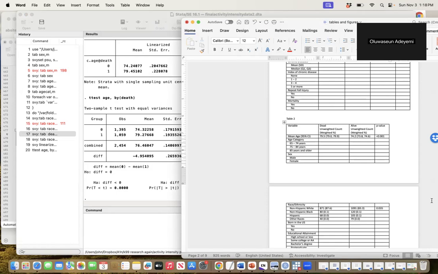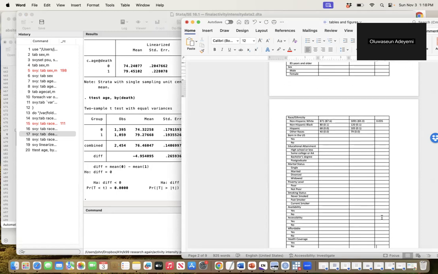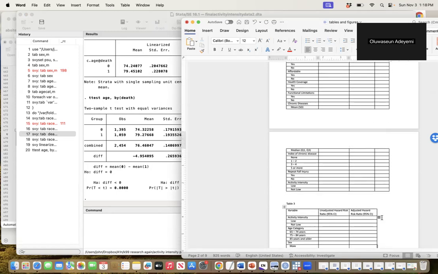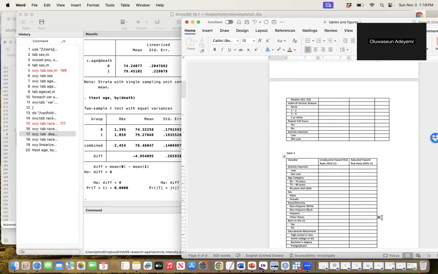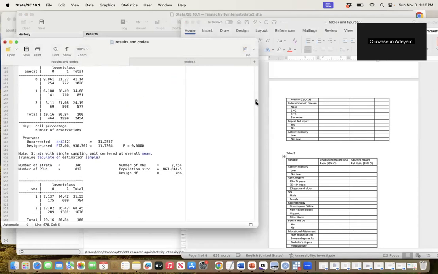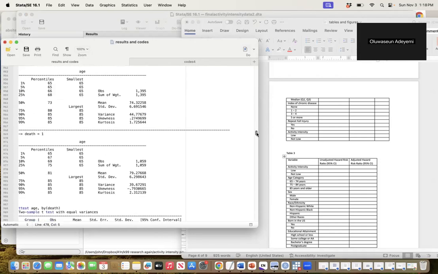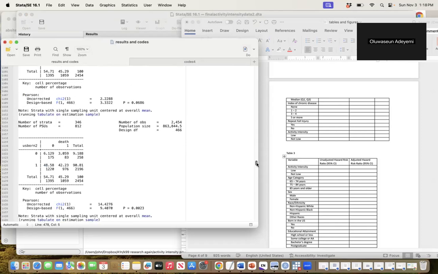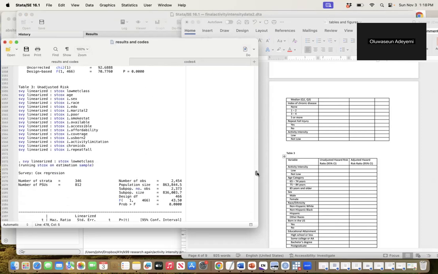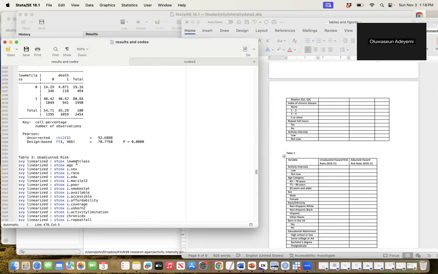Let's take a look at table 3 also. Now for table 3, this is where you report your unadjusted and adjusted odds ratio or hazard risk. In this case, we did a hazard risk, Cox proportional hazard regression analysis. Future videos will show how this is done, but I'm just going to show you some of the results here for the purpose of generating the tables. So I'm going to copy this or just run it from here.